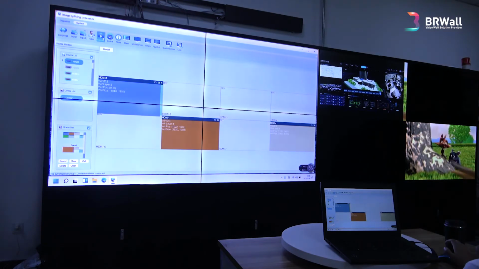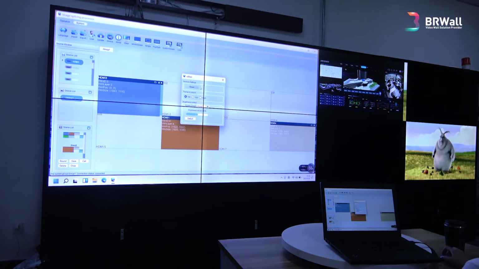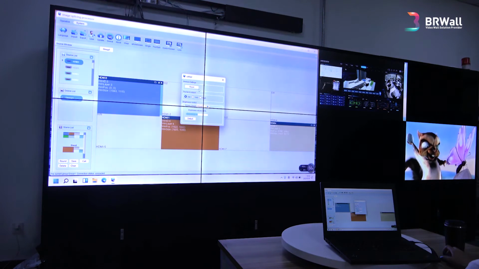Here is the update button, and the device button. You can reset this video controller to the factory settings. So this button you can use.